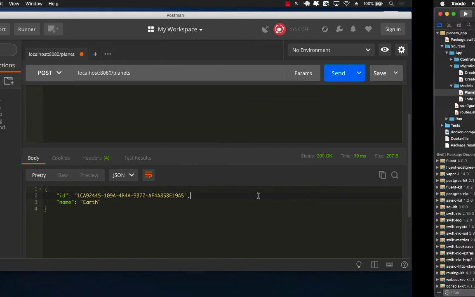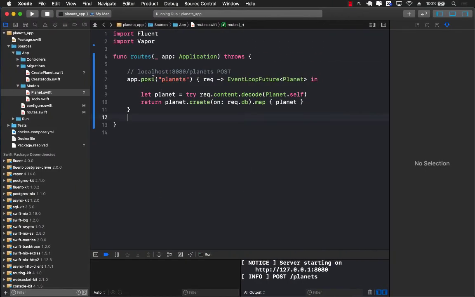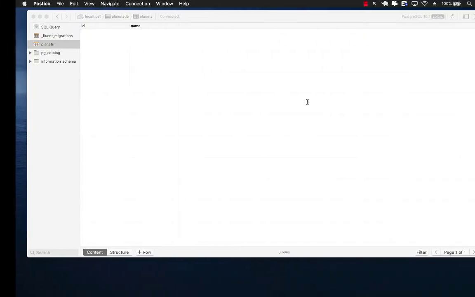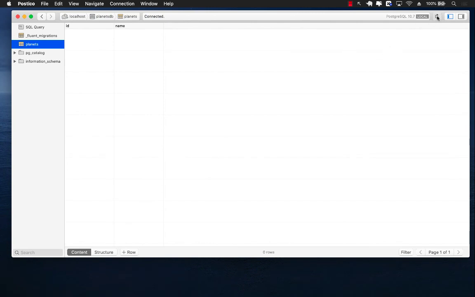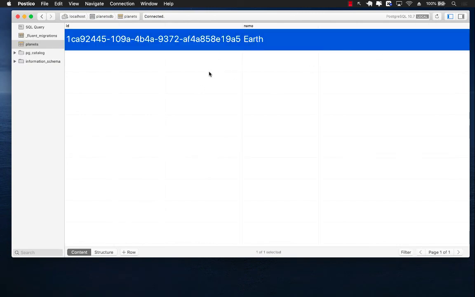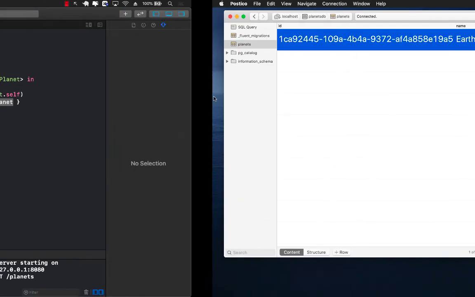Why is that? Well, if you see over here, once we get to the post, we get the planet, and then we create it, and then we return the new and updated planet, which in this case contains the ID, because now the item or the planet has been saved to the database. If we go to the database and refresh it, there we go. We can actually see the planet which has the ID and which has a name.